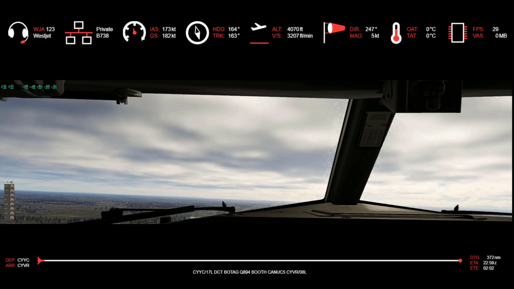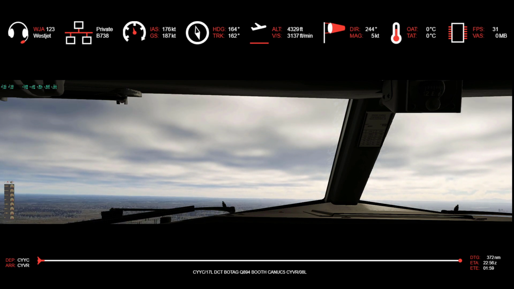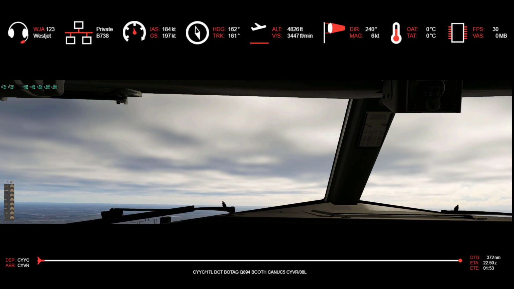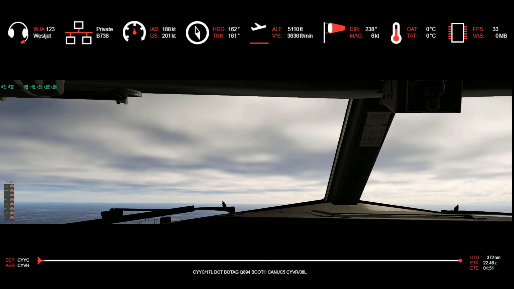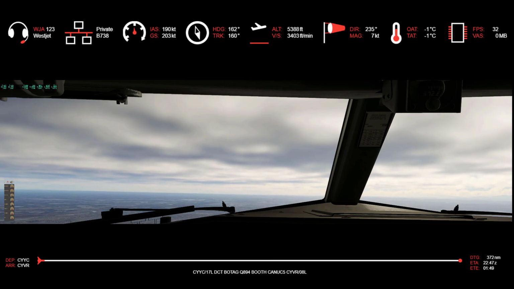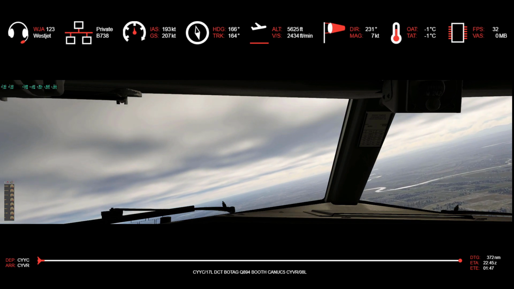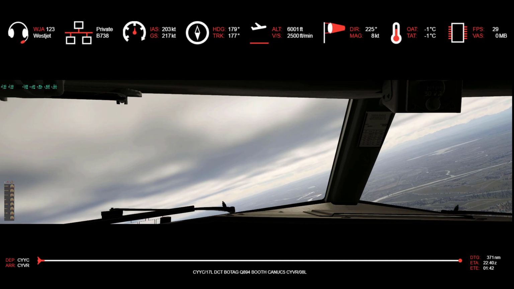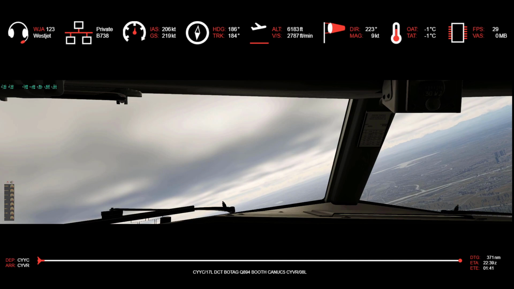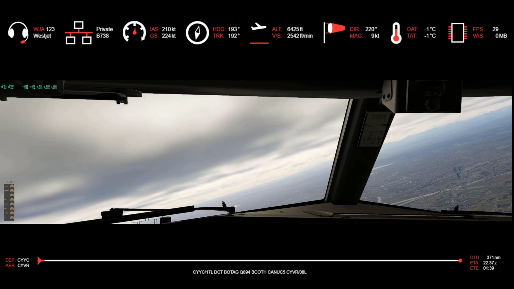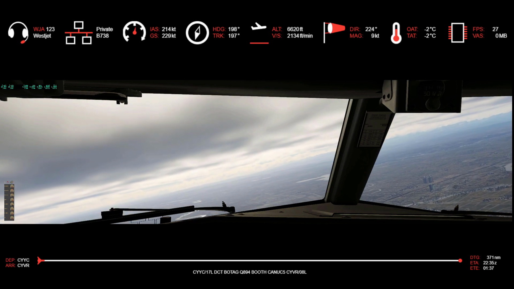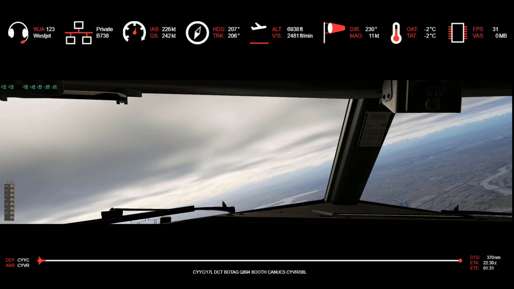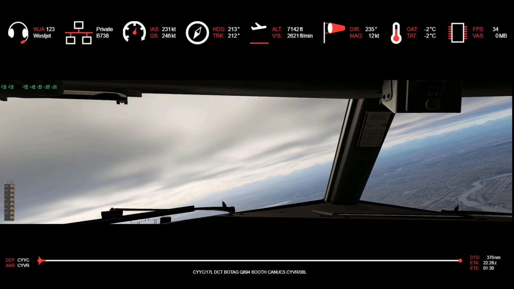That's the one. Our flight plan is off to the right hand side here, so we're going to make a right hand turn any second. See the mountains in the west coming into view now. Beautiful view.